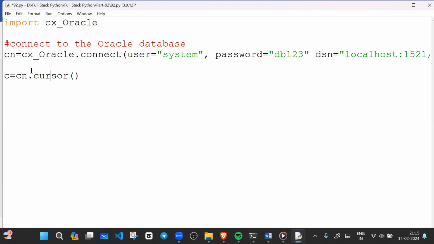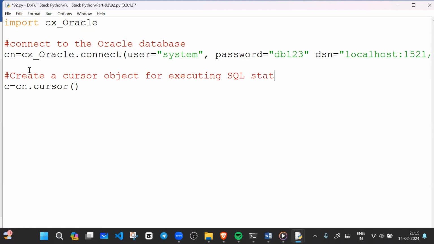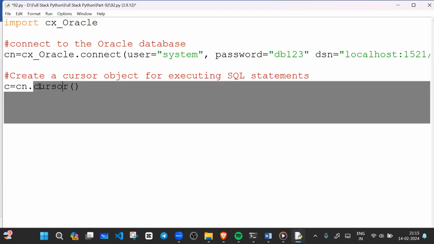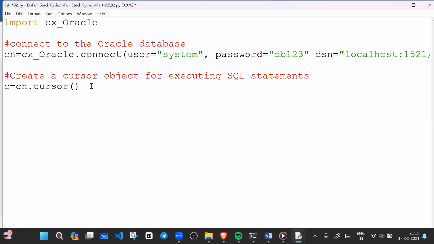So why are we creating this? So that we can create a cursor object for executing SQL statements. With the help of this, we can execute the SQL statement. That's why we are creating the cursor object, right?